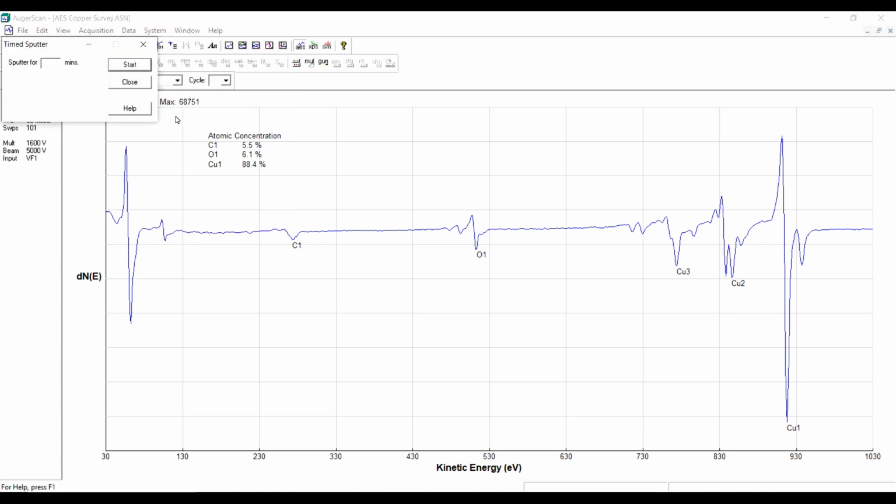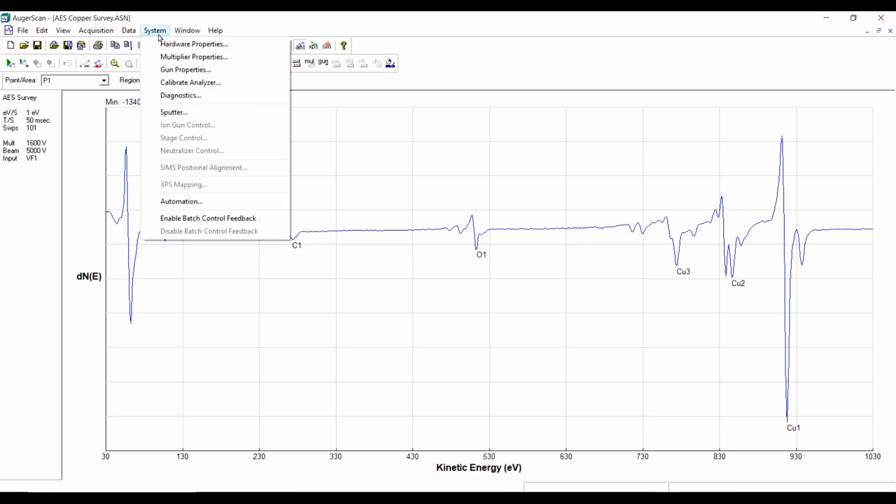Sputter is a manual sputter timer where you can set it up and say, okay, I want to sputter for 5 minutes, and then hit start. And then it will automatically turn the ion gun on. Of course, you'd have to have your ion gun set up first with argon and emission and all that. But it will at least turn the beam on and off automatically, so you can use that as a little bit of a pre-cleaning. So ion gun control, stage, all these things are grayed out because they don't apply.